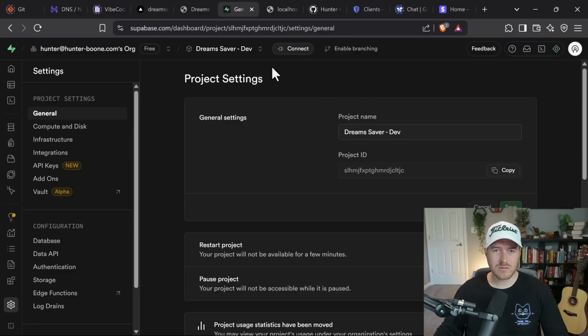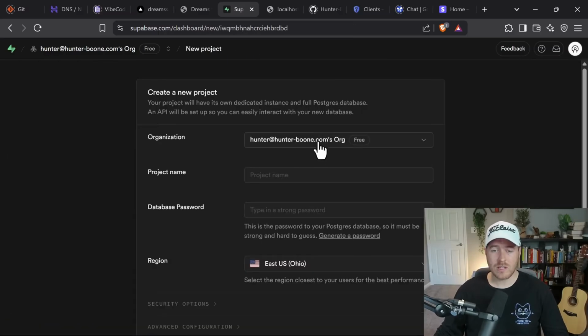So to create a new project, we go up here and we hit this little up and down arrow and then select new project. Now we keep it the same organization. Remember I said that you can only have 2 projects for the free tier of these organizations. So this is kind of perfect for us because we only need 2.